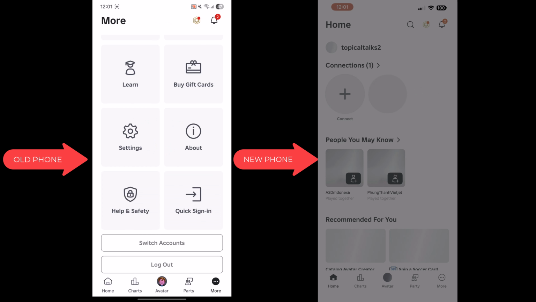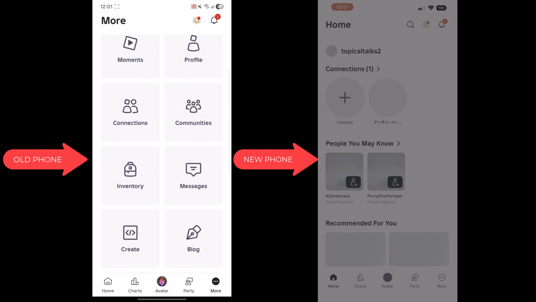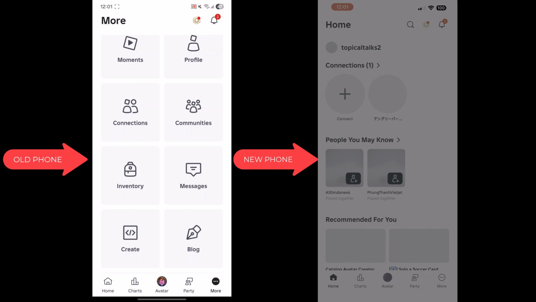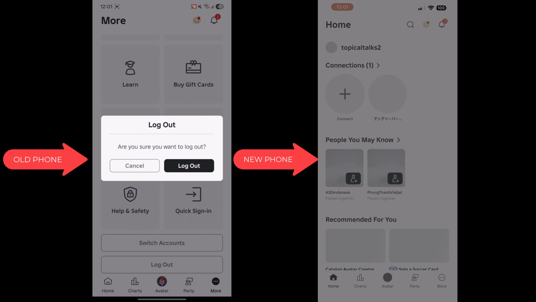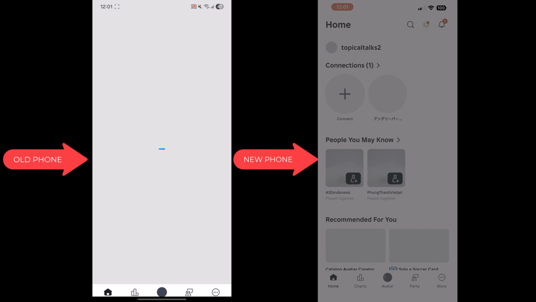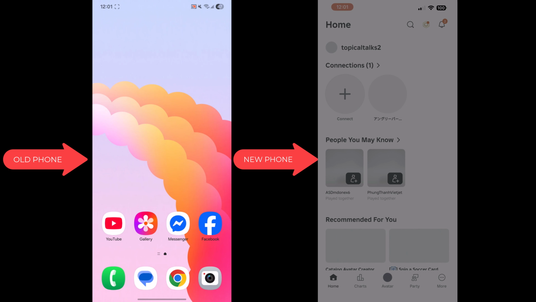As you can see, I've successfully logged into my Roblox account. Now if you want to remove your old device from your Roblox account, all you need to do is tap on logout, and then just tap on logout, and your Roblox account will be removed from your old phone.